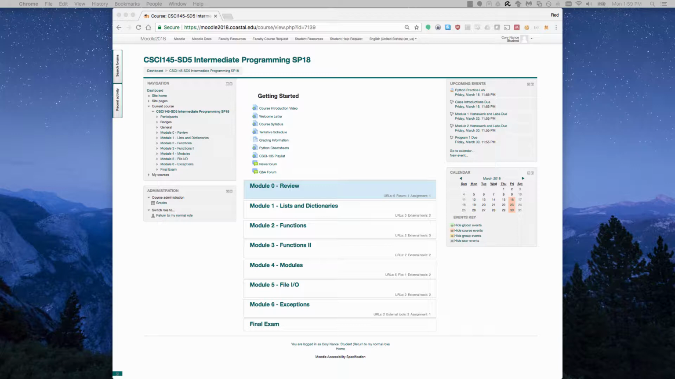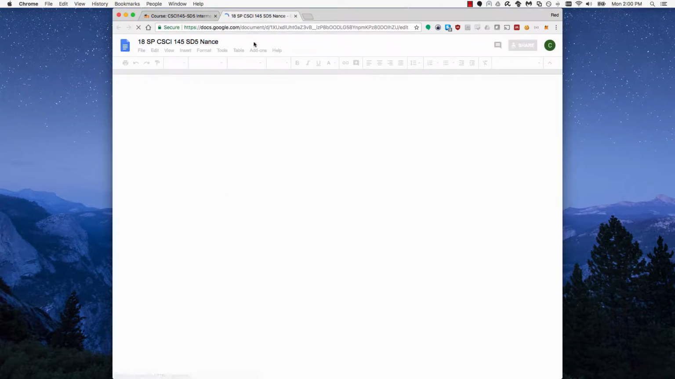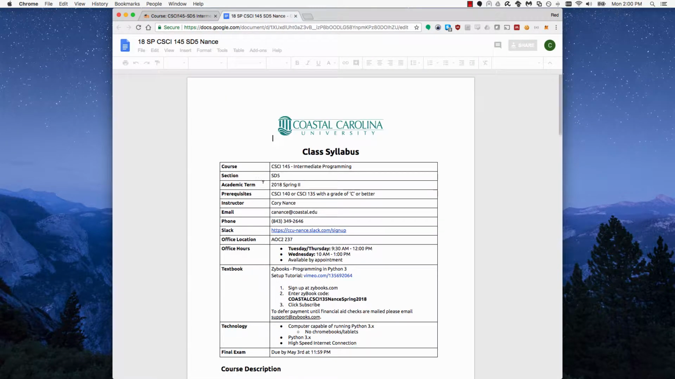So for the course, I want to start off by going over the course syllabus. In the course syllabus, you'll find a lot of basic questions that you may have at the beginning of the semester. Right here on the first page, we have our course title and section, the academic term, the prerequisites. So everyone in here should have either completed 140 or 135 with a grade of C or better.